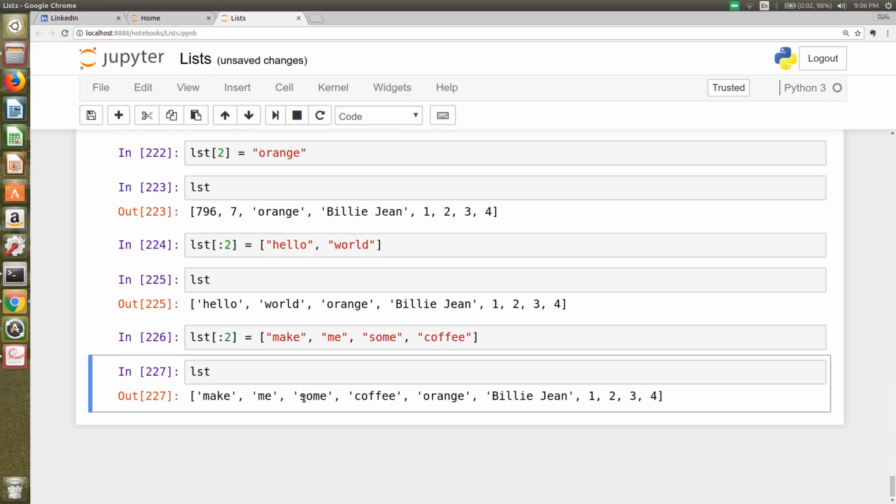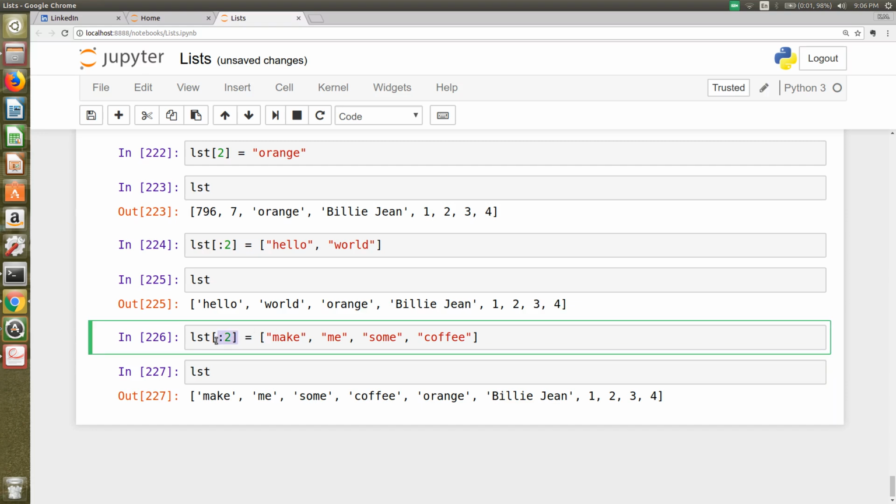So here you could see we had the list values hello world, orange, and other stuff. Then I just took the first two values, that is, sliced the first two values, and replaced them with four values, a list containing four values, and Python just did that. So instead of having hello world here, we have me, some, coffee.